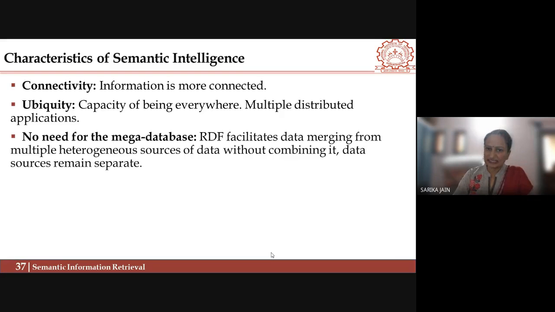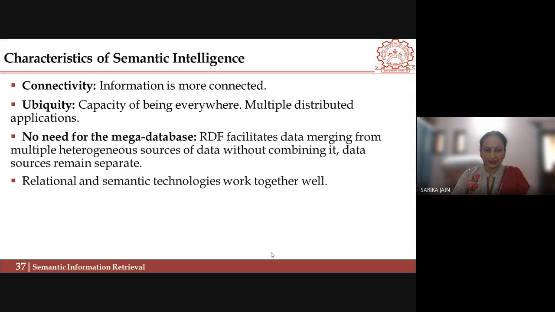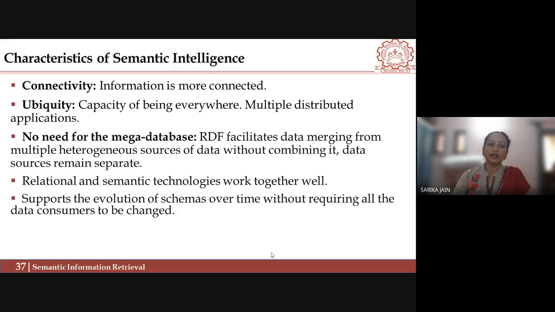RDF facilitates data merging from multiple heterogeneous sources of data without combining them. That is more important. You do not need to combine all those sources of data. RDF is able to facilitate the data merging while the data sources remain separate. The relational and the semantic technologies work together well. It is an important characteristic. It supports the evolution of schemas over time without requiring all the data consumers to be changed.